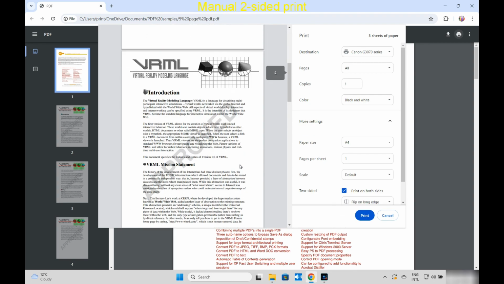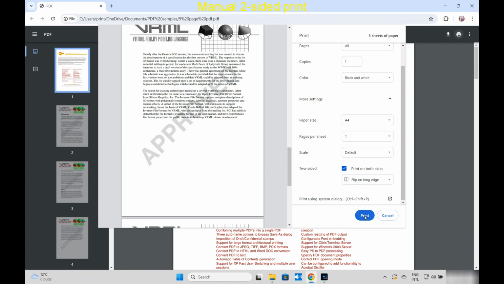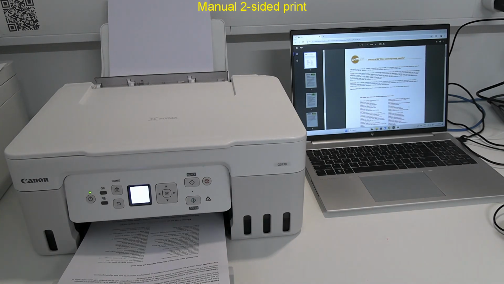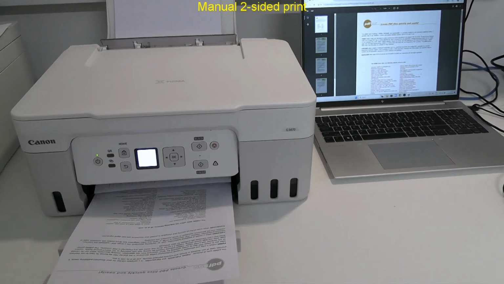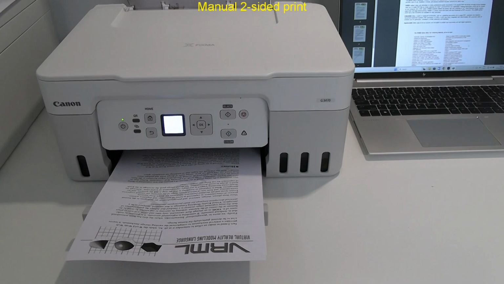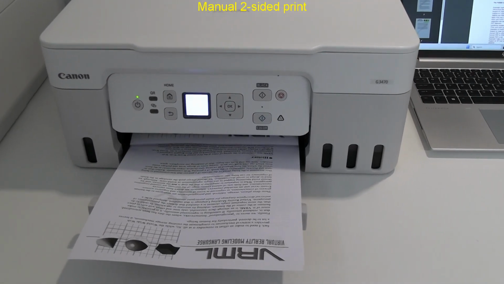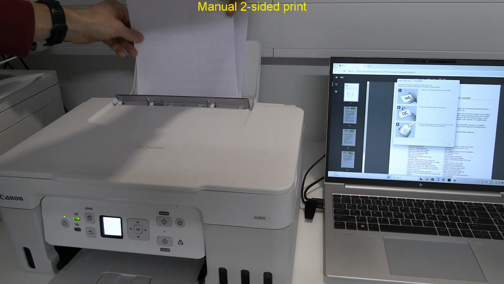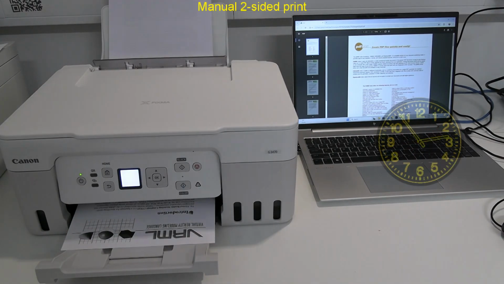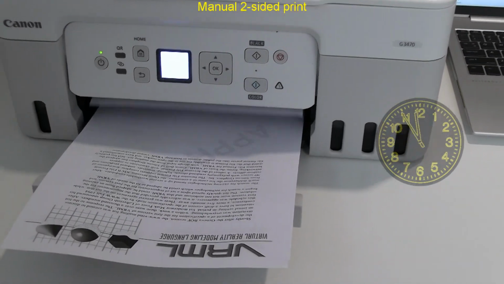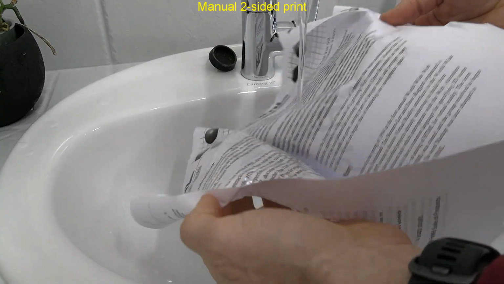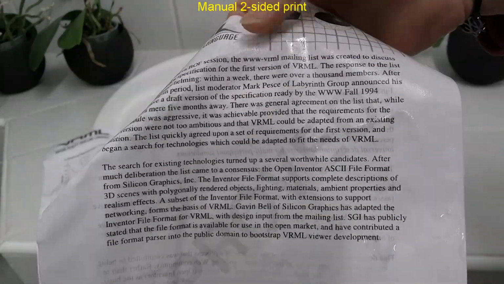Here I demonstrate printing manual two-sided in mono. Even and odd pages are separately printed. As only black ink was used, this print is water resistant. The black ink in PIXMA G series with 4 inks is pigment.